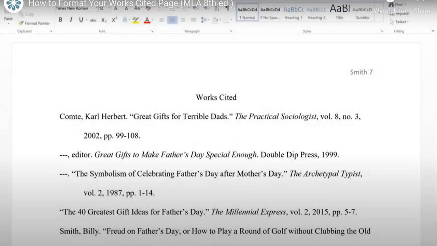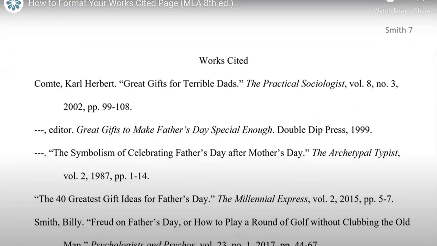Let's review the rules for formatting your works cited using the MLA Guidelines 8th edition. First, we'll cover the general rules, and then we'll talk about how you should use alphabetization to make sure that all the entries are in the correct order.